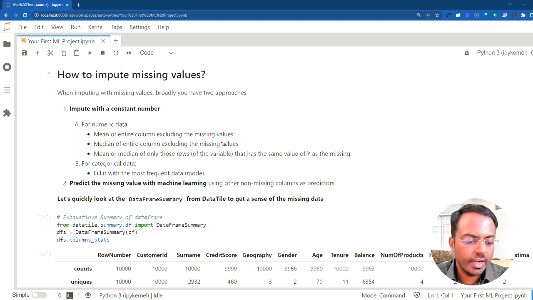If it is categorical data, you might want to replace it with the most frequent value, also called the mode of that particular column. That's another very, very naive way of filling up the missing values in categorical data. We will look at more detailed methods very soon. All right.